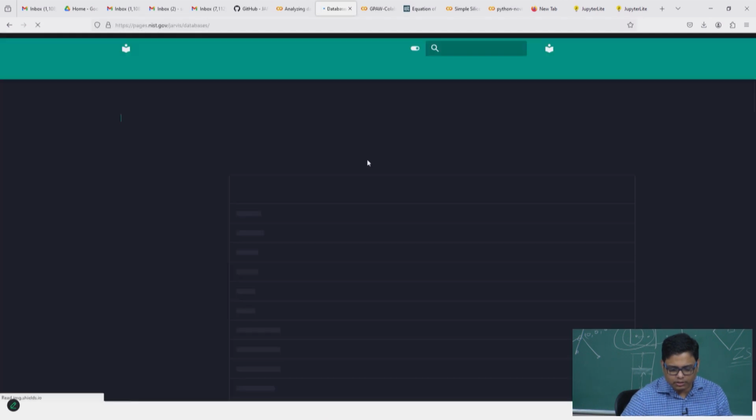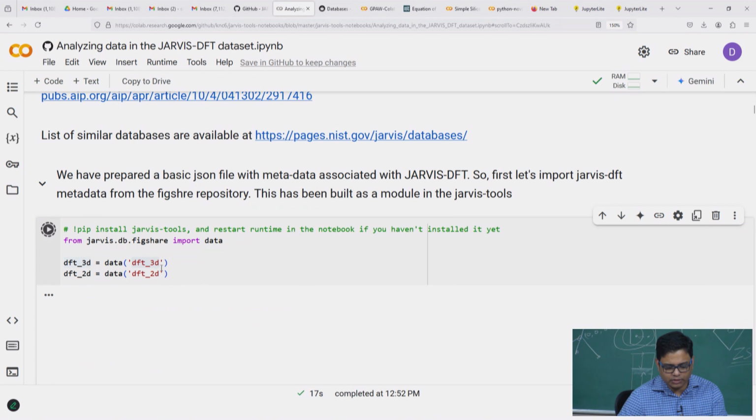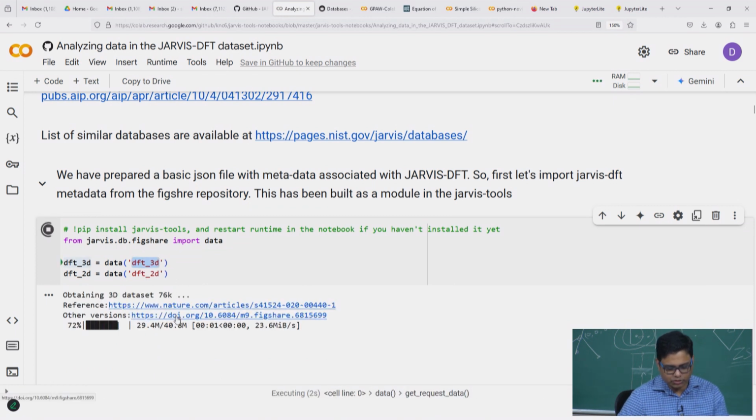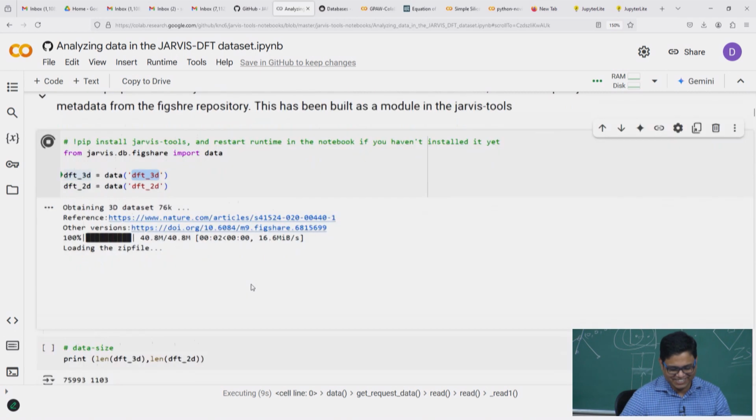Yeah. So this was the databases. This is one of the databases called DFT3D, which has 75,000 materials. So I ask it to download the whole DFT3D database and the DFT 2D database. So you see it downloads from there, and anytime you download this, I get +1 download there automatically.